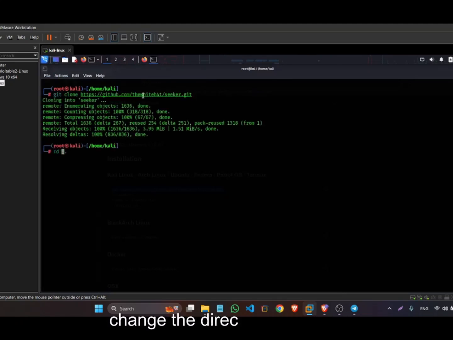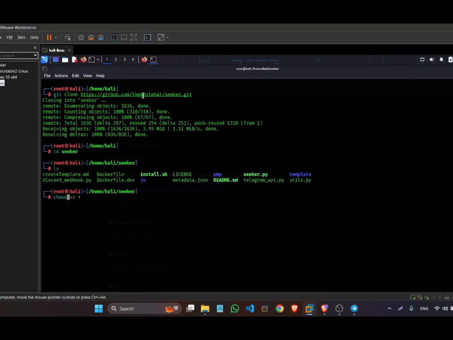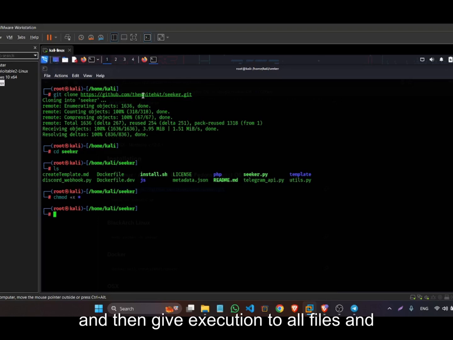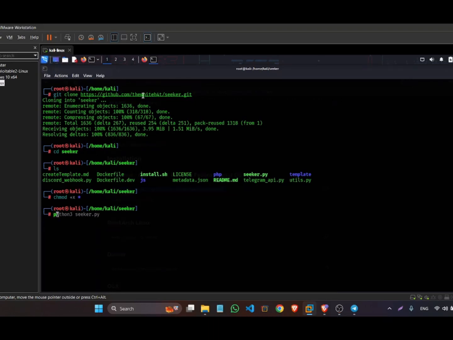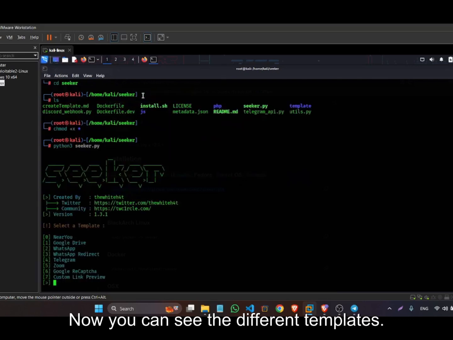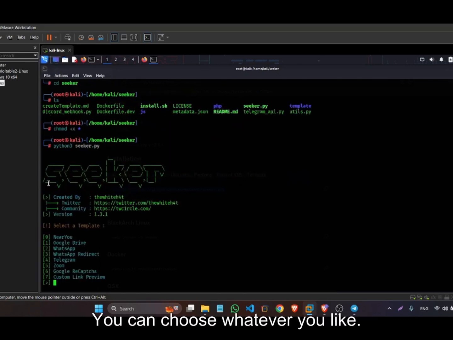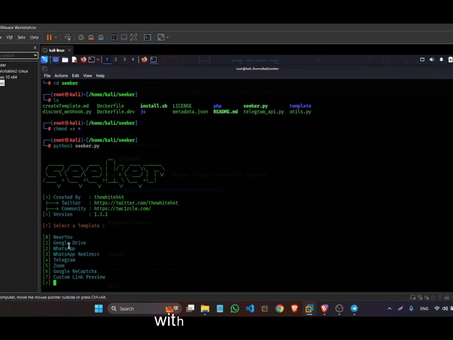Now, change the directory to Seeker and let's see what's inside. And then give execution permission to all files and write python3 seeker.py to run the tool. Now you can see the different templates. You can choose whatever you like. I'm going to choose WhatsApp. It will give me the WhatsApp interface with a malicious link. That's why I write 2 and enter.